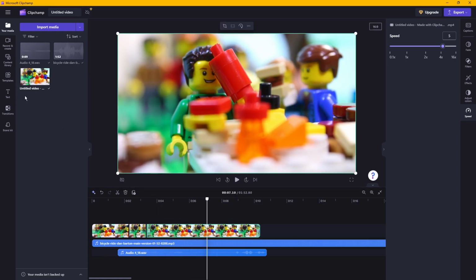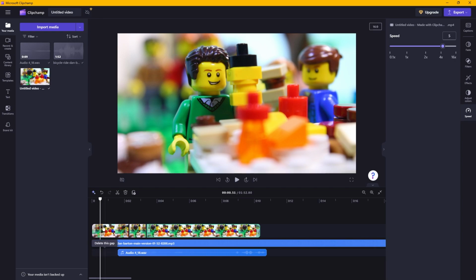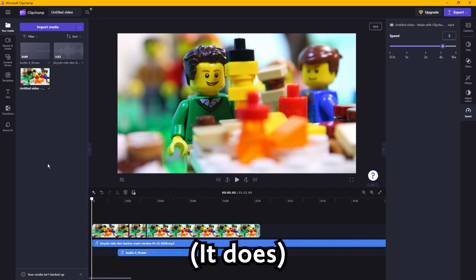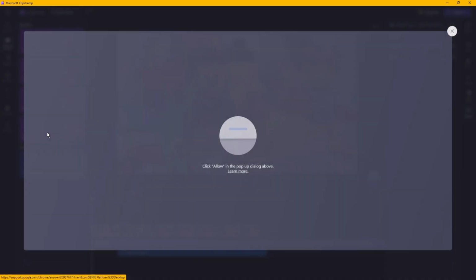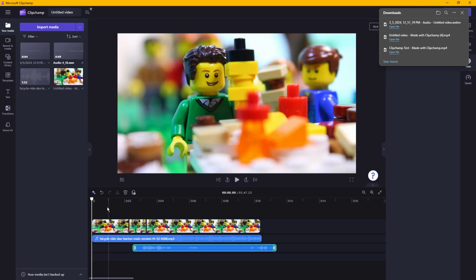And then I would also just add in the rest of the sound effects wherever. I do not think Clipchamp has an option to voice over. Wait, it does. And I think that's actually all I would need to make a stop motion video. That's all I would use.